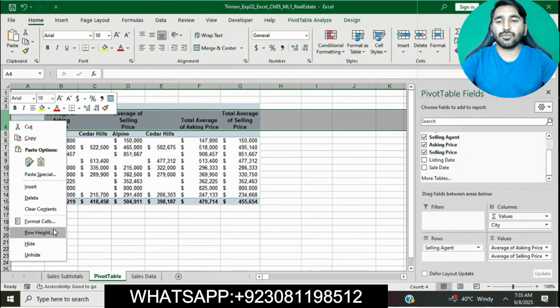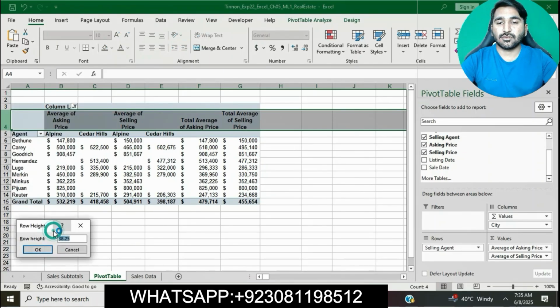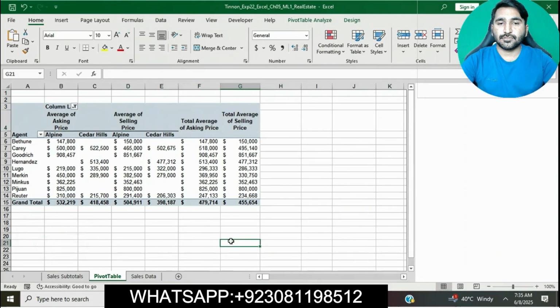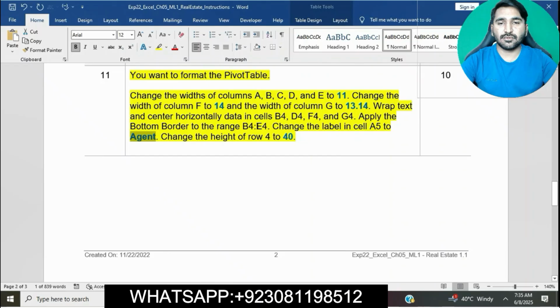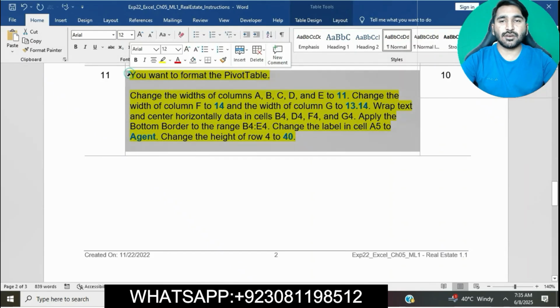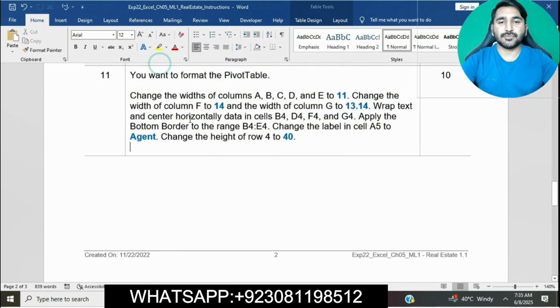Right click on row 4 and simply click on row height, and then we'll change the height to 40. Okay, this is good. Now this question is done. Now we will move on to question number 12.